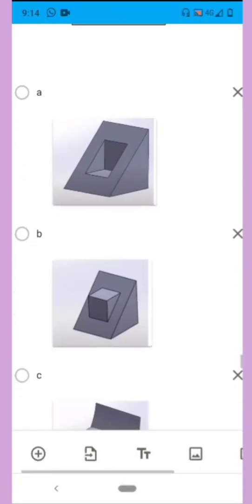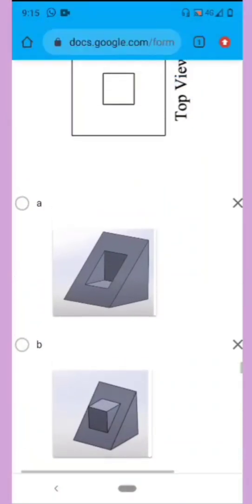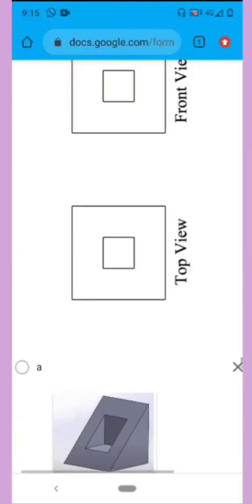Next question. For this, square in square, same front view and top view. If you check, both options are the same. One part is extruded and one is cut, same dimension on the same surface. So if you check, its front view and top view will be the same.